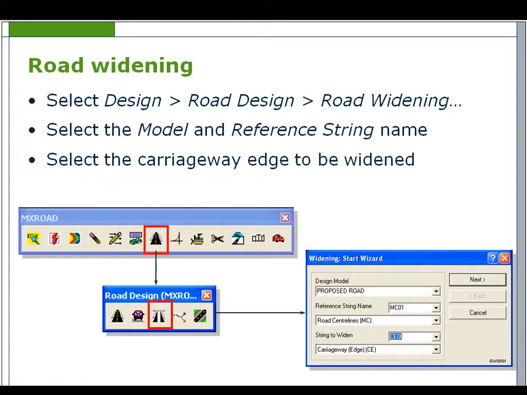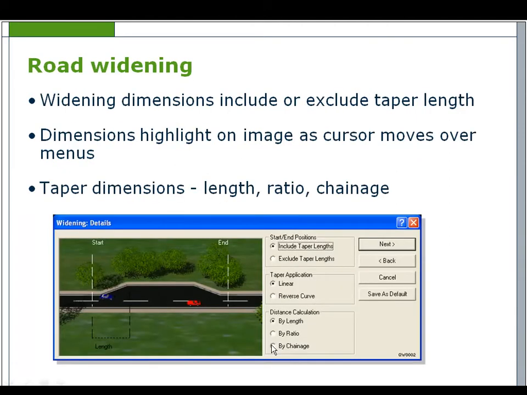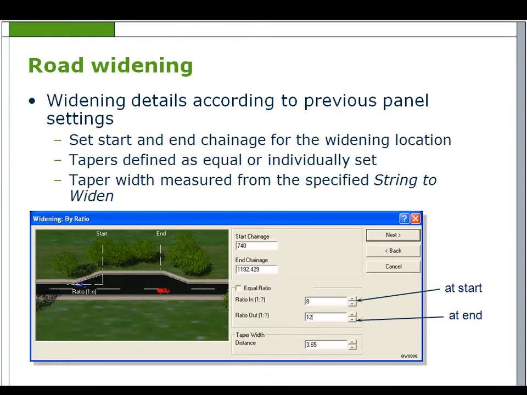Select Road Widening from the Road Design toolbar. Select the model and reference string name. Select the carriageway edge to be widened. There are various methods available for the definition of the widening, with graphic images active showing all the options as they are selected. The widening may be a lay-by with a taper at each end, or a filter lane at a junction with a taper at one end only.